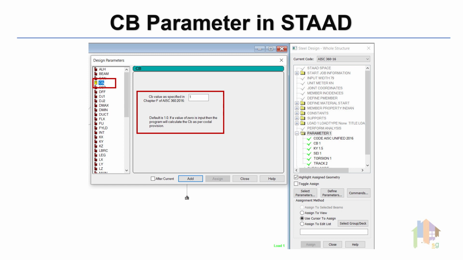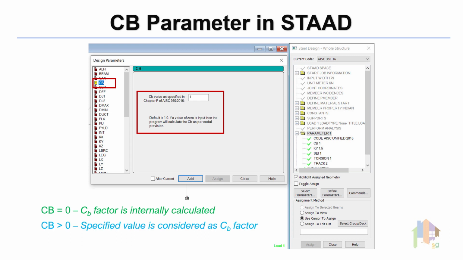Now let's check the inputs of the CB parameter in STAAD. There are basically two inputs. Either CB value can be specified as 0 or any other number. If CB is specified as 0, the program calculates the modification factor value internally. That means, depending on the moment values at different locations for each load case, the CB value is internally calculated and that value is used for the strength calculation. If a non-zero CB value is specified, then that value is used for the strength calculation. So the program does not calculate the factor and the user specified value is used for the design.